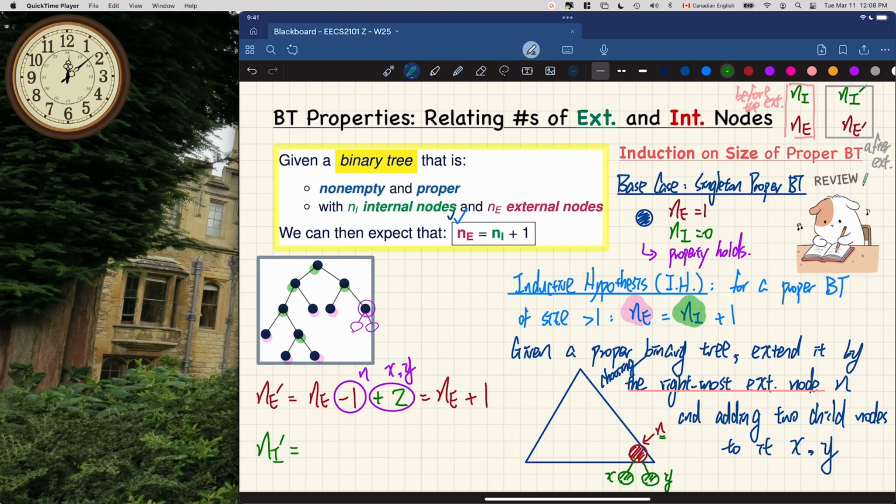And this one is actually not too bad because before the extension, n here is external. So that one doesn't really change. But now since we're adding these two, we can just count them, right? Oh, sorry, let me say it again. Before the extension, n was external. But after the extension, it has become internal. And these two are just external. So we only added this one single internal node into the tree.